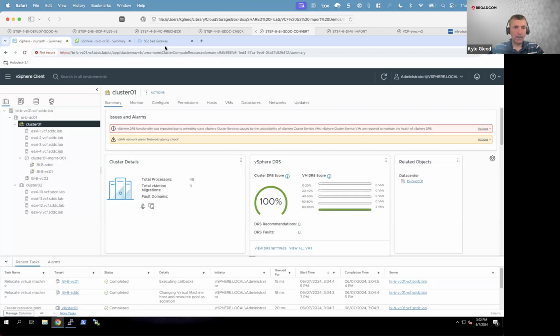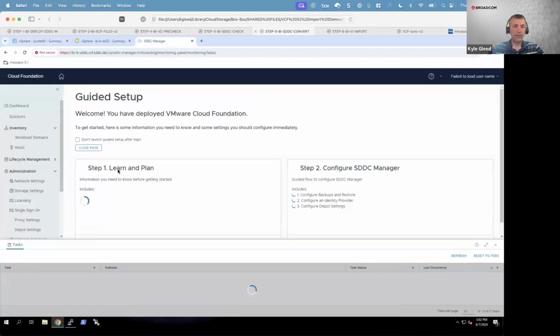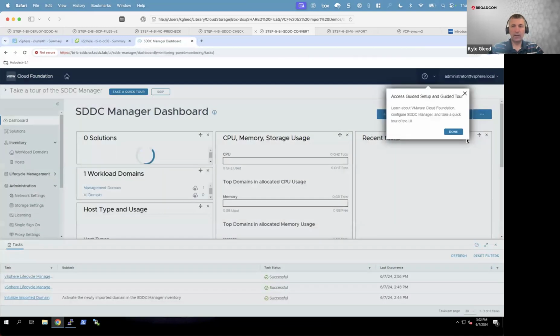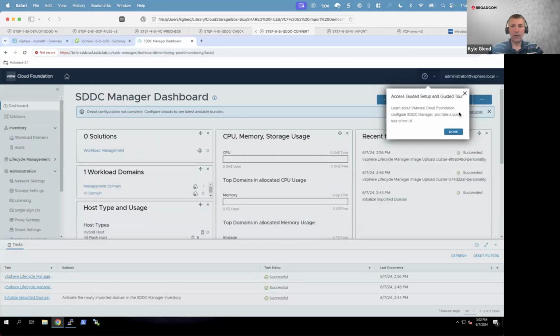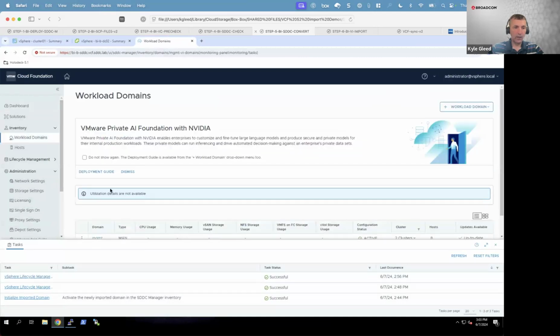And so now my SDDC Manager is up and running. If I come up here and refresh, I now have an SDDC Manager, so I now have a management domain with the SDDC Manager. This is just like I had done a Greenfield deployment, although I did not. I imported this. And so I can come in here and look at my management domain.